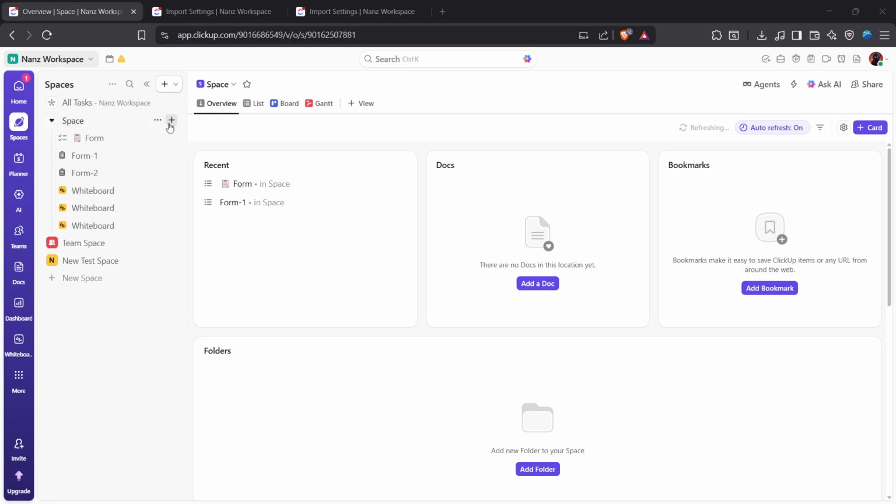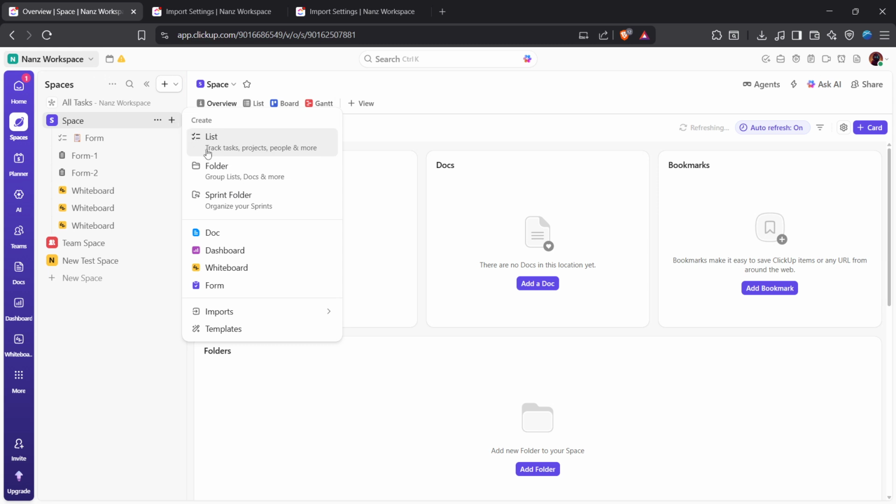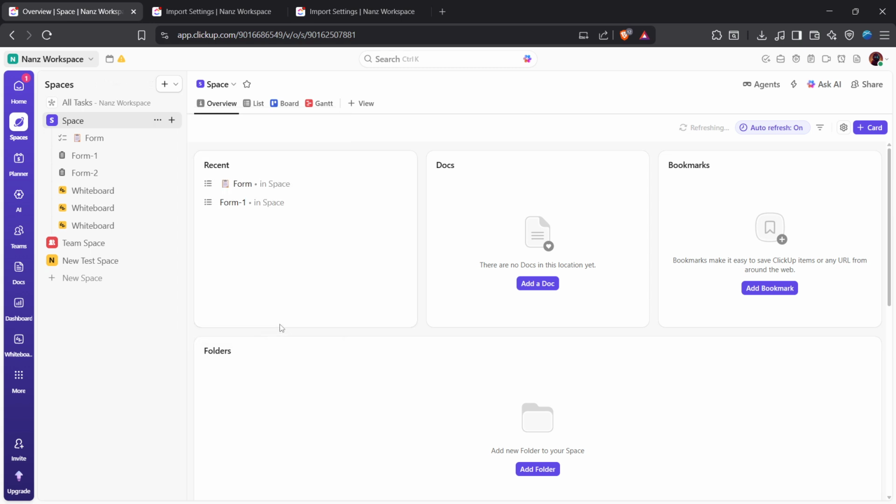With the space open, find the plus icon to add something new. Depending on your view, you might see it in the top bar or near the list panel. Either way, click the plus to begin creating your order tracking list. In the Creation window, select Templates. Using a template saves setup time and ensures your team collects the same information on every order.